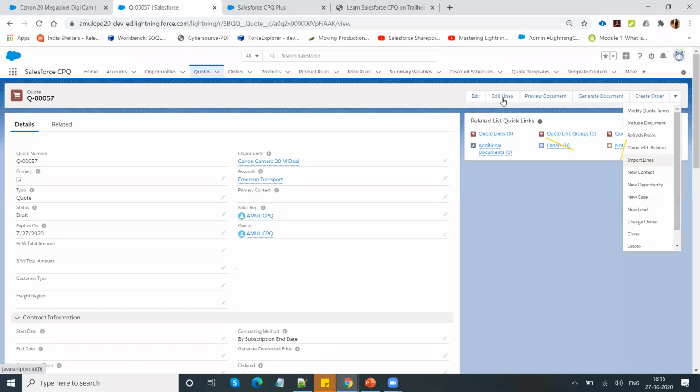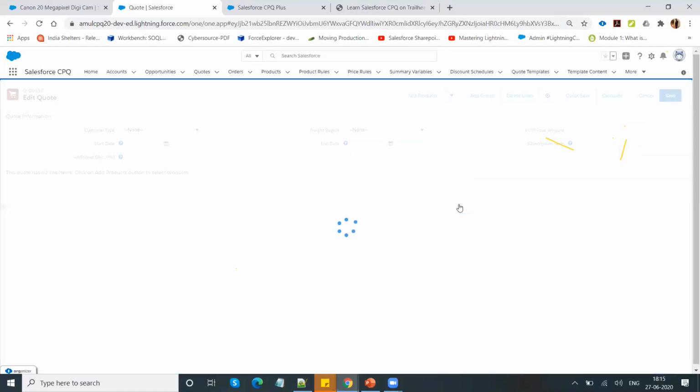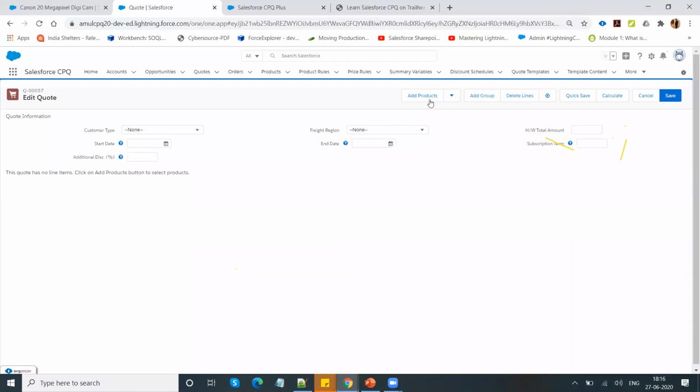Now I'm moving to the button called Edit Lines. Edit Lines will navigate to my quote line editor page. The moment you hit this Edit Lines button, Salesforce CPQ will navigate to my quote line editor page. Here you will have an option to choose your price book. If you are using multiple price books, a number of price books will be available based on the definition that you have defined in your system. If you are using your USD price book or Euro price book or GBP price book, you will see those price books accordingly. I have only one price book called standard price book. I am selecting that one. I can make this default also. I will let you know later on.